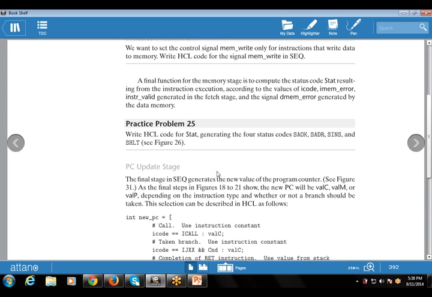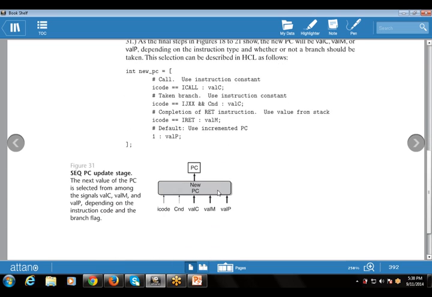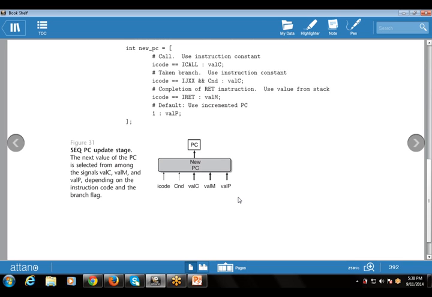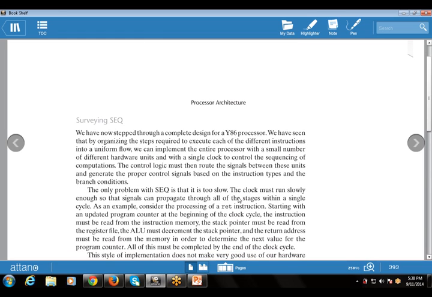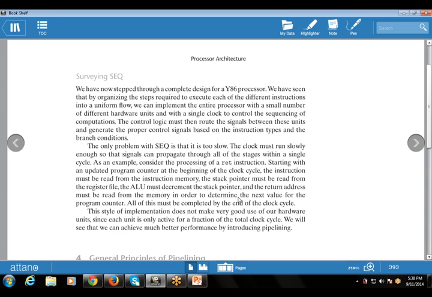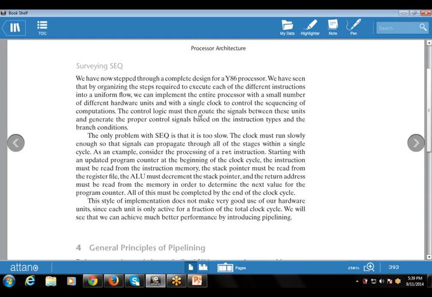PC update stage, the last stage is your PC update stage. This is the coding for the PC update. Diagram for the PC update, simply use the I code and the PC program counter, CNT condition, val C, val M, DA, IP. Then how to use the SEQ values. Using the SEQ value means using the sequential values.